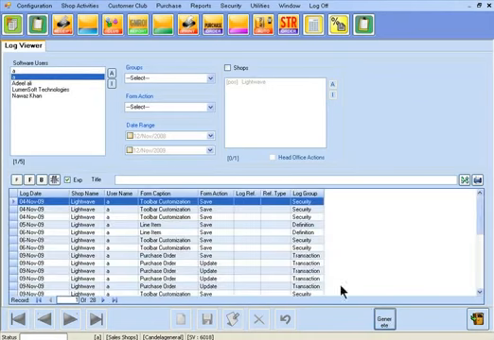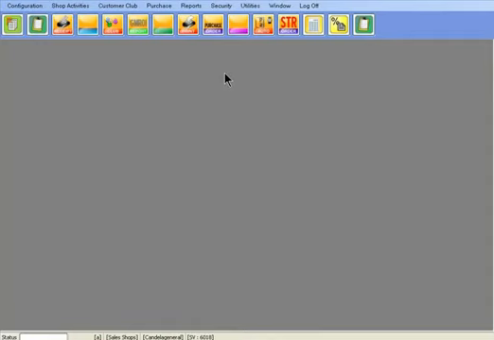As you can see that the grid is displaying all the details of the user, implying that the user has performed the following actions on the particular shop on the respective date. Similarly, you can view logs for other users in the system. In this tutorial, you have learned about the system security.